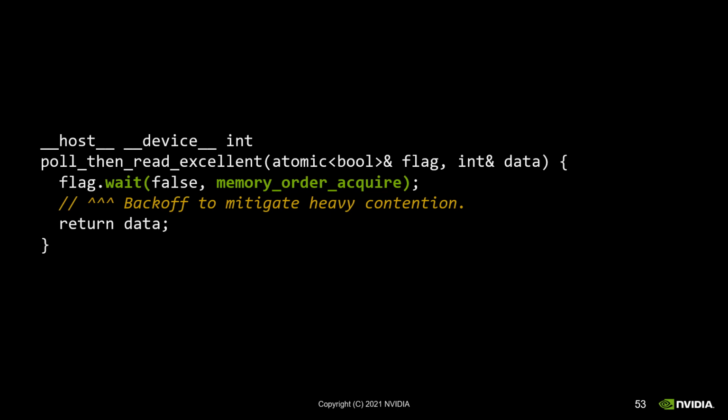The call to wait will not return until the atomic is no longer equal to that value. If you recall from before, we called notify all on the producer side, which will inform the sleeping wait calls that it is time to check the value again. The particular waiting mechanism that is used is left up to the implementation. On a CPU, you might use an OS primitive like a futex. In our implementation for GPUs, we use a backoff mechanism that will sleep the waiting thread for a short duration after failed reads. This will reduce contention when the atomic is under load.